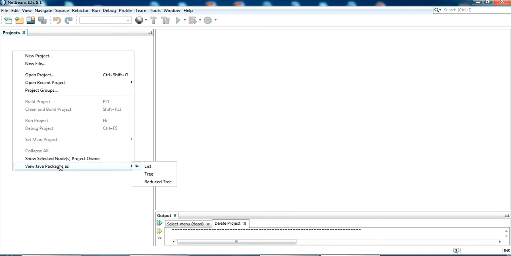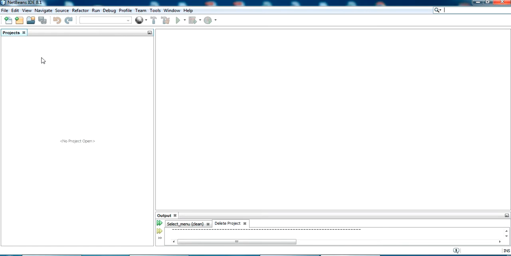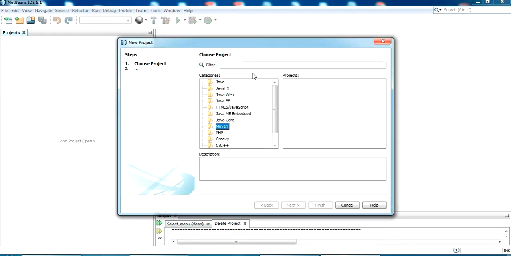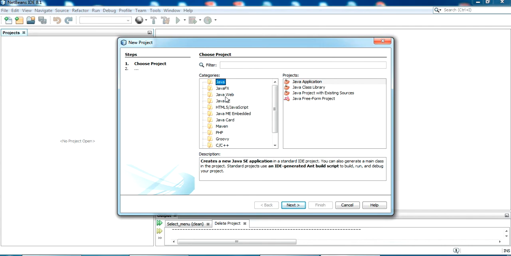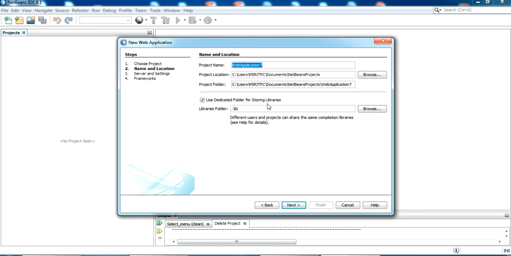First, go to a new project and select the project category as Java Web, and inside that select Web Application. Just click next. And now just give a project name. I'm giving the project name as JSF Hello World project. Let all the others be default. Just tick this to use dedicated library folder.